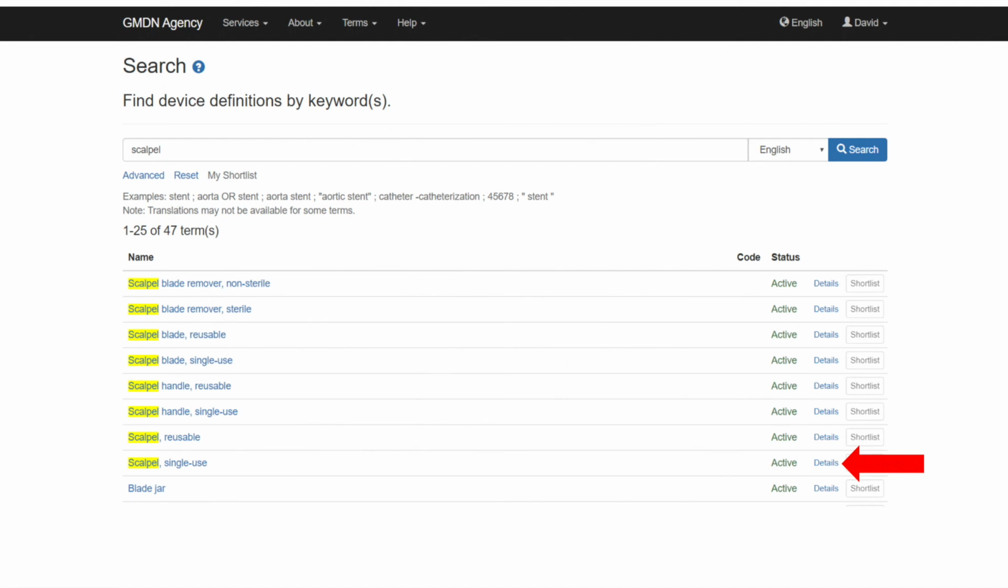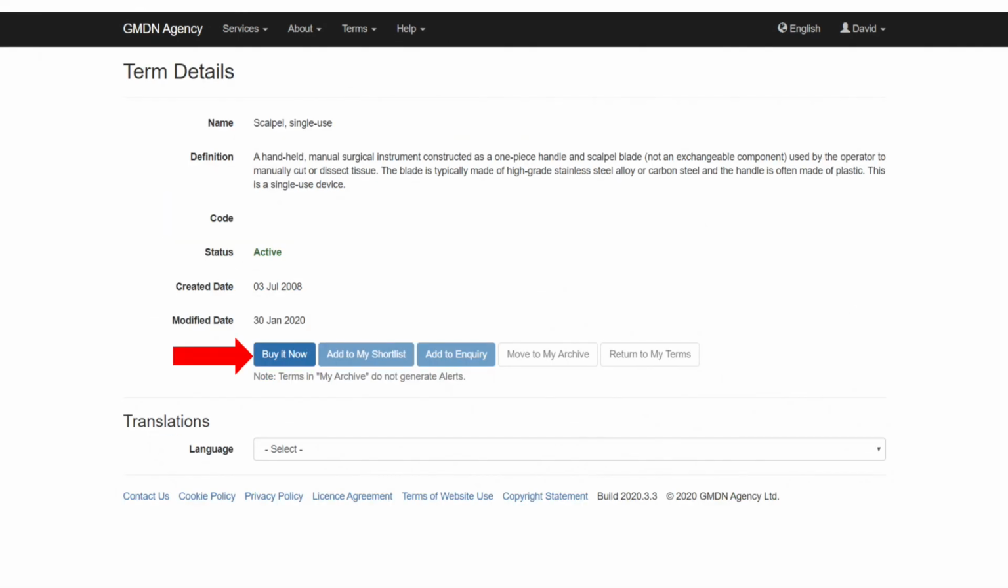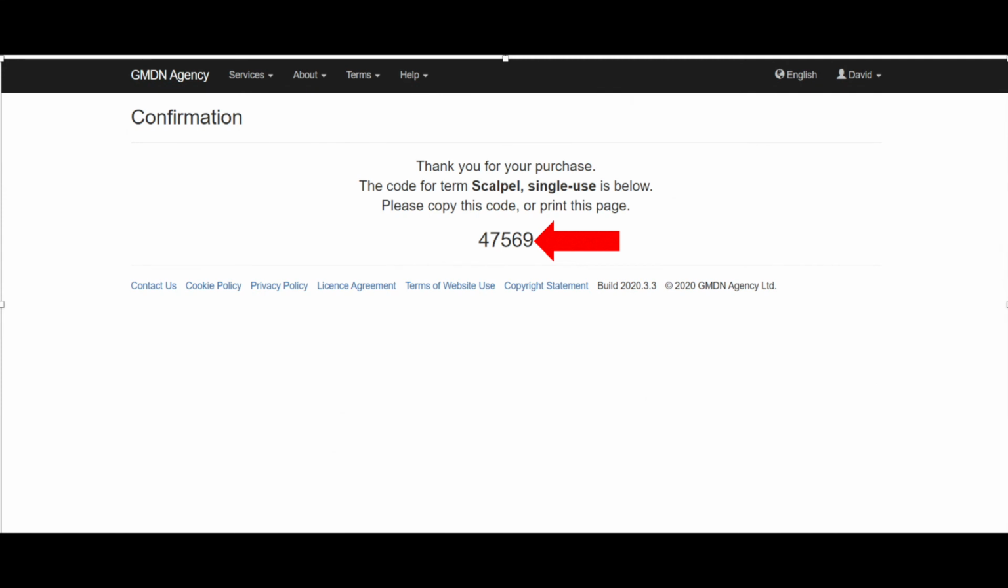You'll click the details link, that'll bring up another page, and then there's a button called Buy It Now. Obviously, if you signed up for a free account, you're not buying anything, but that's just kind of the name of the button there. Once you click the Buy It Now button, that'll bring you to yet another page that'll have the 5-digit GMDN code that you would want to use in your data template.